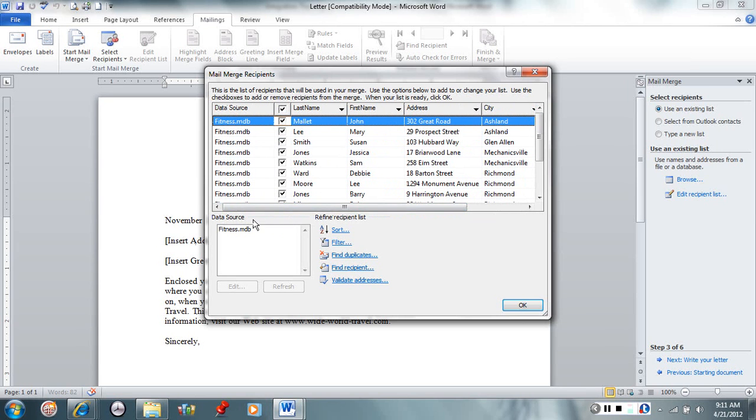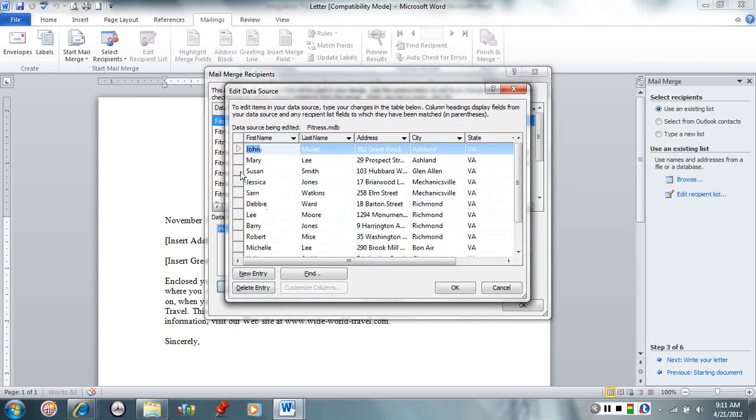In the data source section here, you need to click the fitness file name. And then we're going to click the edit button. And you're going to add yourself here to the database list. So now we're going to click the New Entry button.